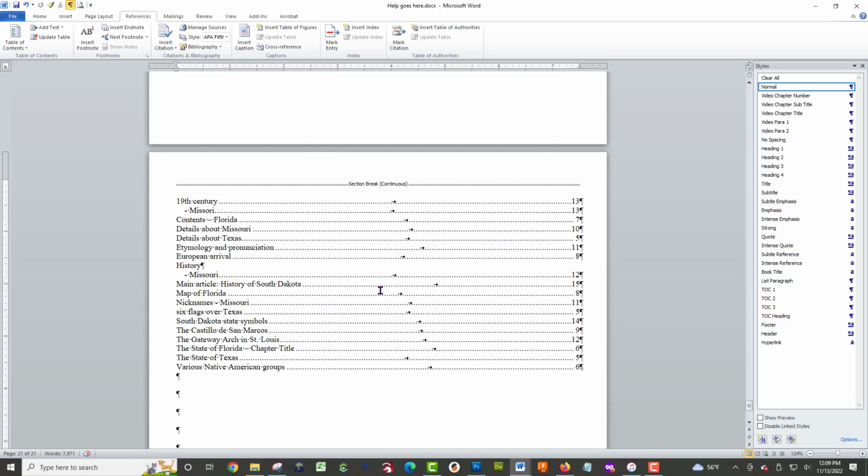Everything that we marked is there. Now, remember how we put that tag Missouri, that sub entry? This is how it shows up. It gives us a new line. So it didn't make 19th century dash Missouri. It made 19th century and then a new line for dash Missouri.